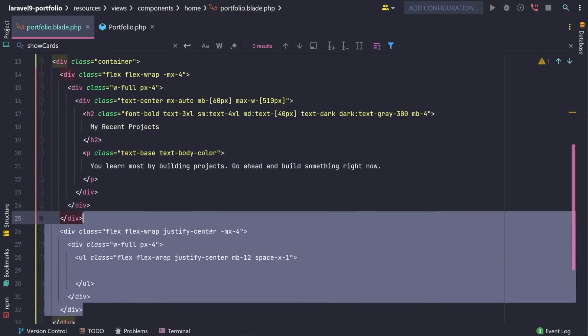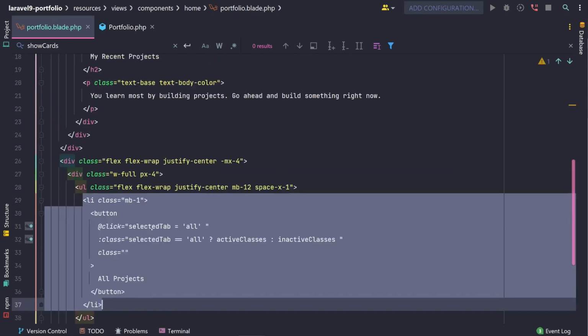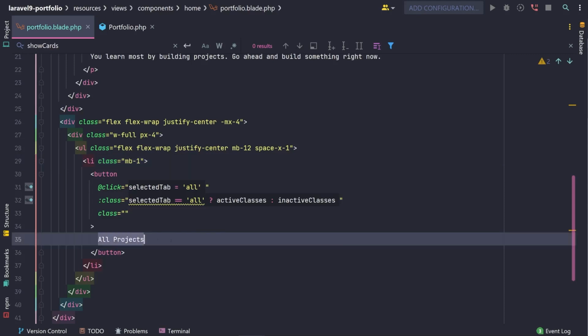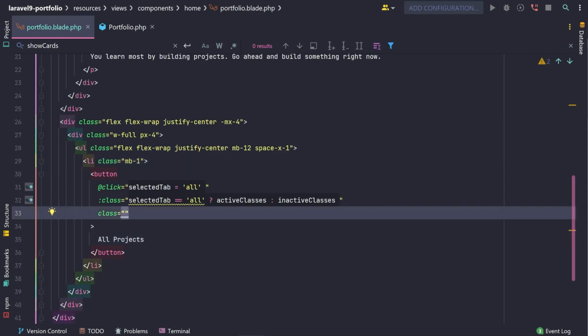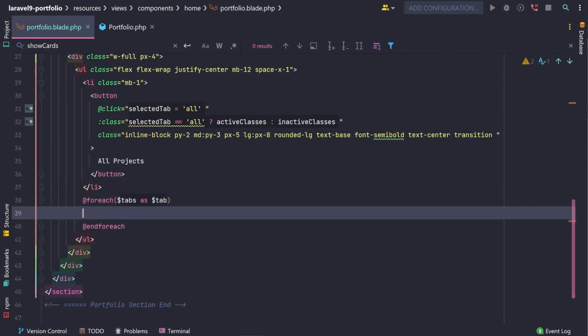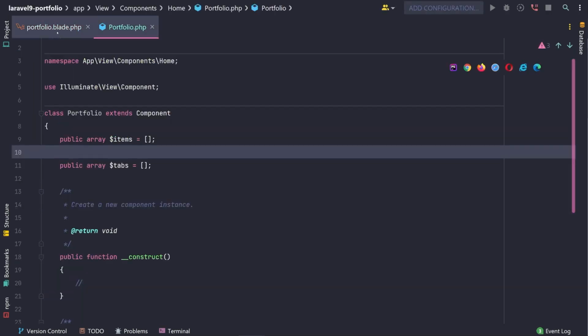Okay, the next will be the section for the portfolio items itself. And right here, first we're going to have tabs. And right here, we're going to have the very first tab, which will be the all projects tab. And of course, we're going to give it Tailwind.css classes. And then we're going to start iterating the rest of the tabs. Okay, and we need to declare those tabs right here.